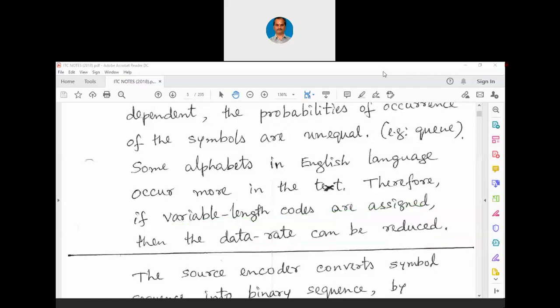That is a remarkable finding from the father of information theory, Claude Shannon. He is the one who found out all these mechanisms of how to reduce the data rate in communication channels. So, this particular course, Information Theory and Coding, is mostly attributed to Claude Shannon's work. So, please remember this: if variable length codes are assigned, then the data rate can be reduced.